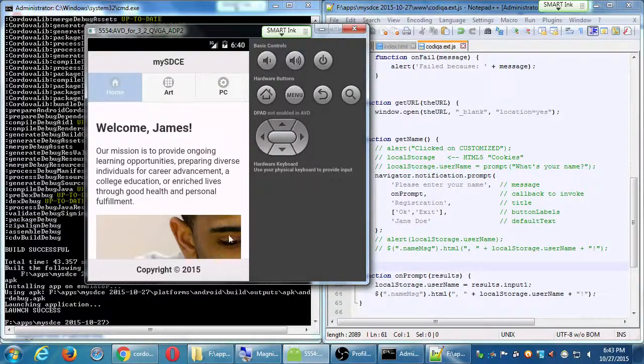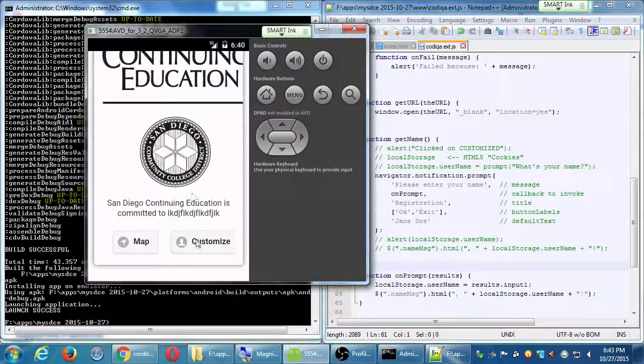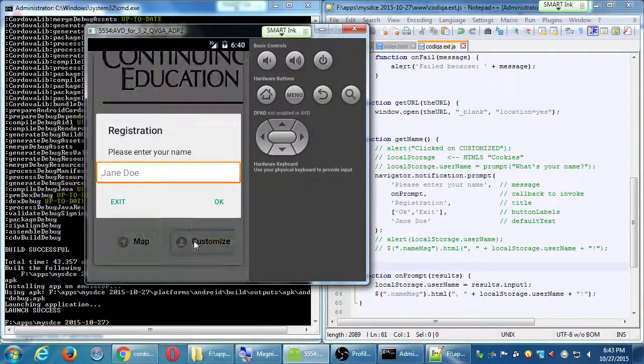Okay, let's see here. Mine loaded up. I go to the About. That's the same. I've got the Customize button, and I click it. Look at that. A box that looks a little bit more Android-like. There's the text at the top, Registration, which I can change. Enter your name, which I can change. And a placeholder text, Jane Doe. And as a person starts to type in their name, the placeholder text goes away. Now I've got Exit, which I should rename, and I've got OK.